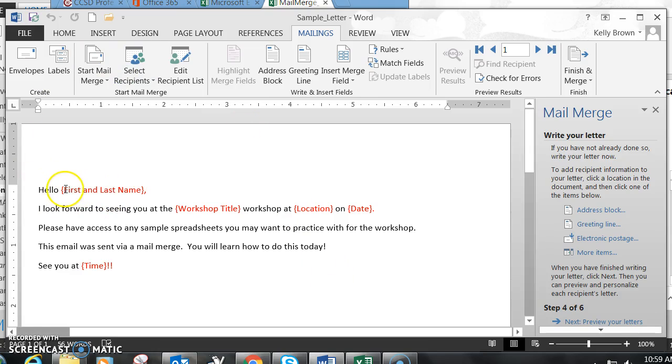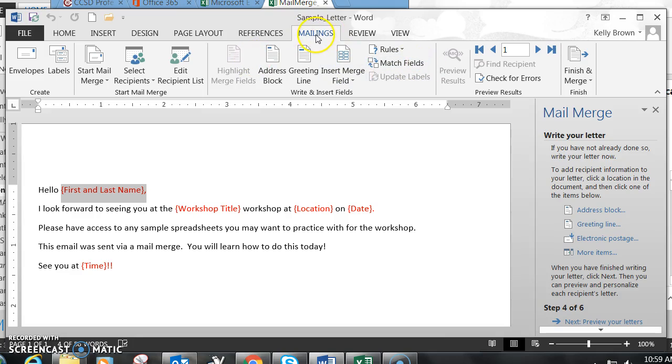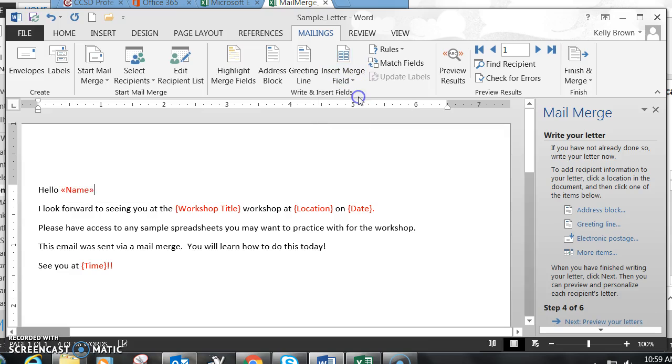So I'm right here, I want the name, so I'm going to highlight this text. I'm going to go up to the ribbon. Right underneath the Mailings tab, it says Insert Merge Field. I click on Insert Merge Field, and these are the column headers from our worksheet. That's why I said the column header names are really important, so I know exactly what data I'm inputting. So here's the name, so I'm going to click on Name.